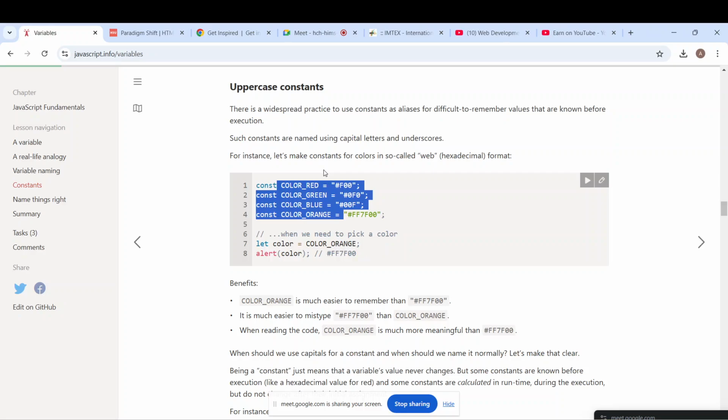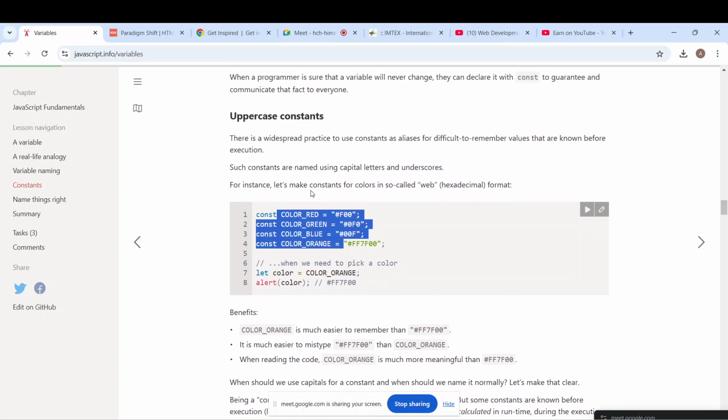Okay, so a const variable follows this, and the normal variable, what we just told now, using let or var, follows that particular case.